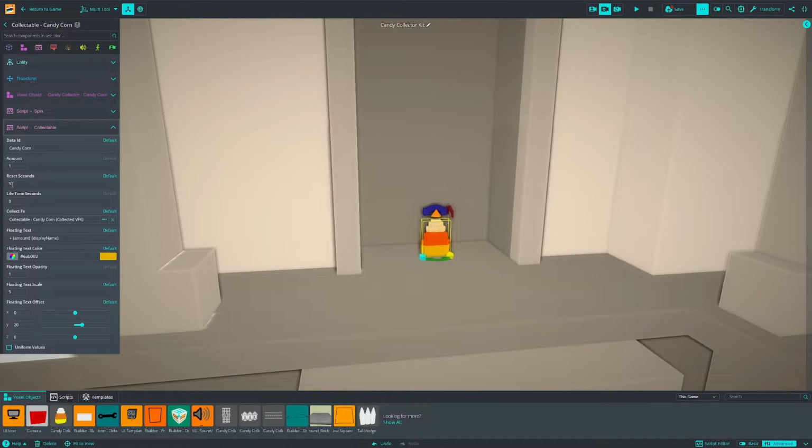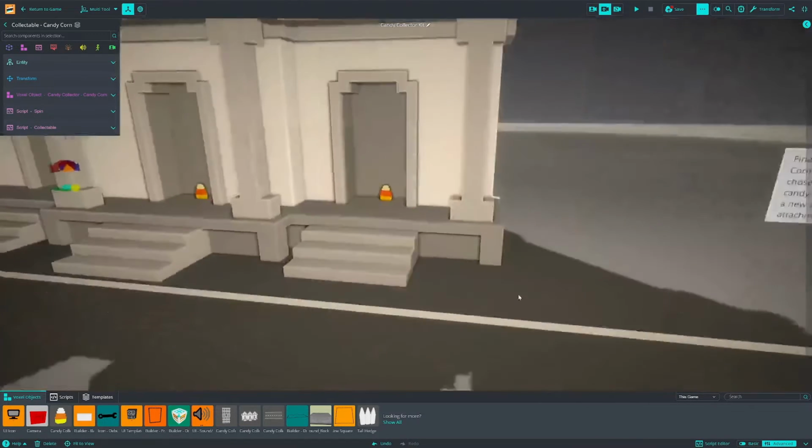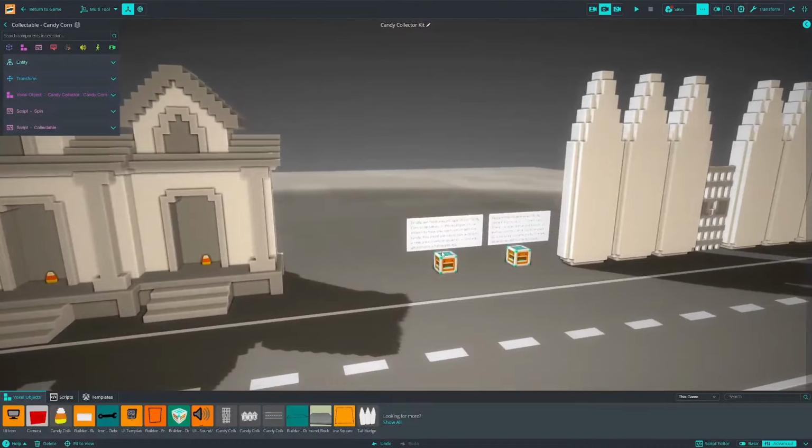So you could make it take 30 seconds or a minute if you want the player to have to walk through more of the level to find candy instead of just standing in one spot. You can also change how many they get at a time. So I could make this look like a pile of candy corn and then give them 10 candy corn at a time instead of just one if I wanted to change that number and change the piece of art. But other than that, you just copy them everywhere. You don't need to change anything else.